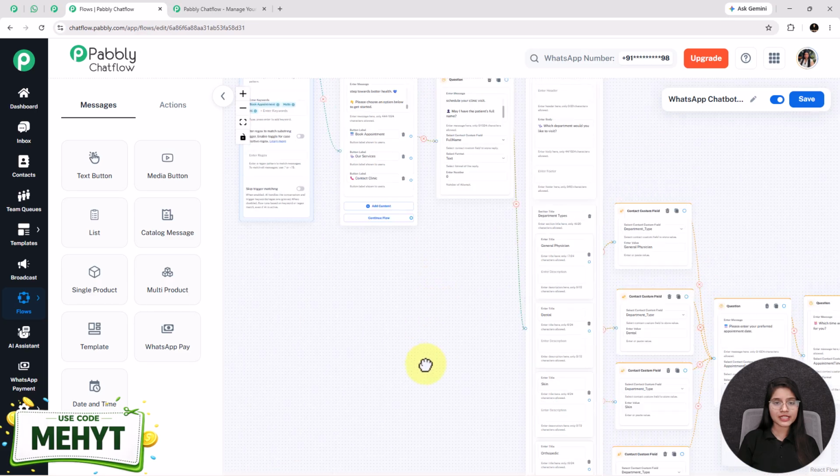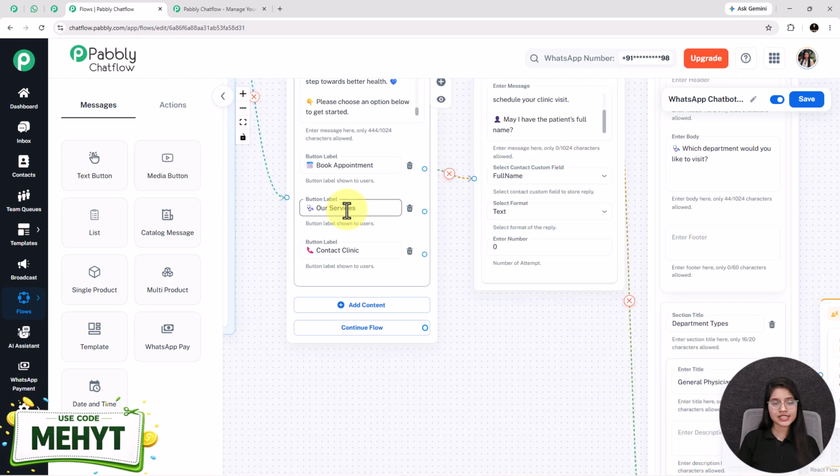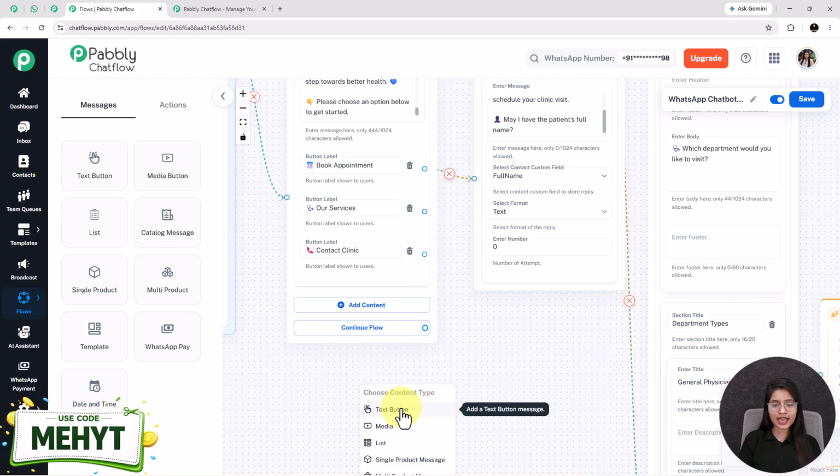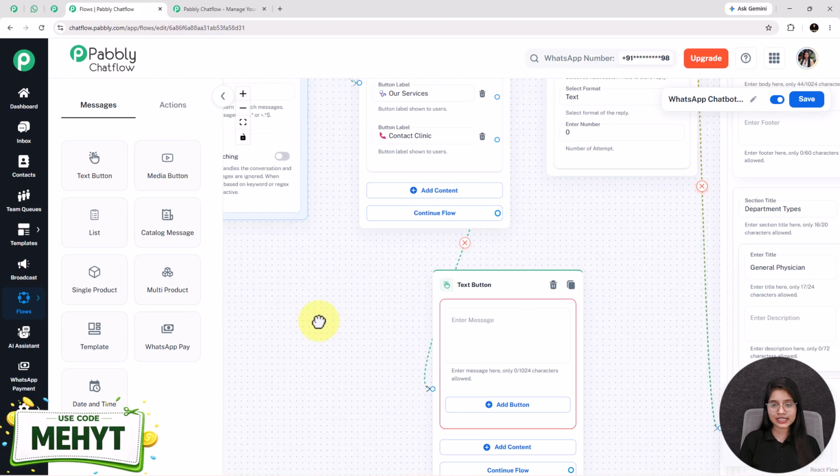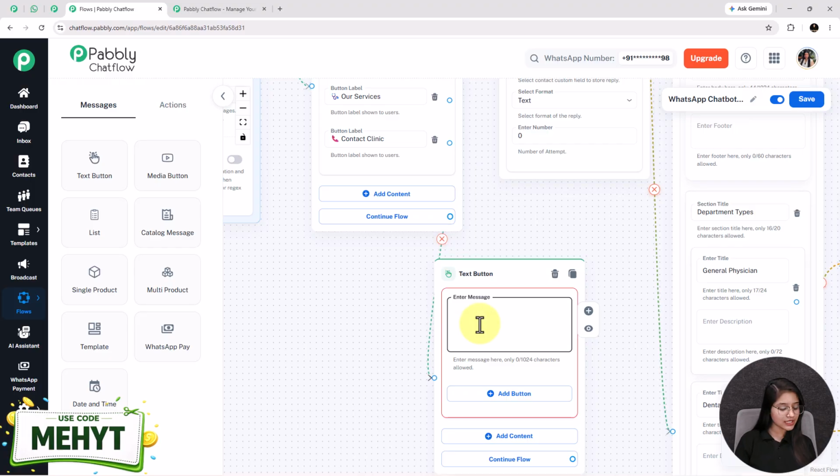Now the next button is our services. When the patients click on this our services button, then the bot will send them the services that my clinic offers. So for that I'm clicking on this circle, dragging a line and selecting the content type as text button. After that I'm entering the service related information in this enter message box.